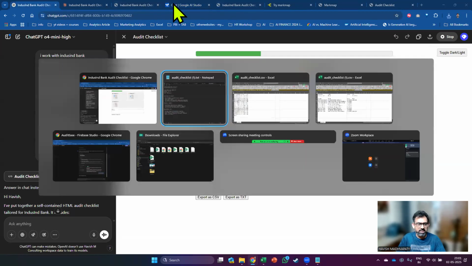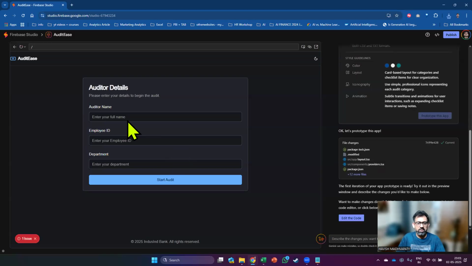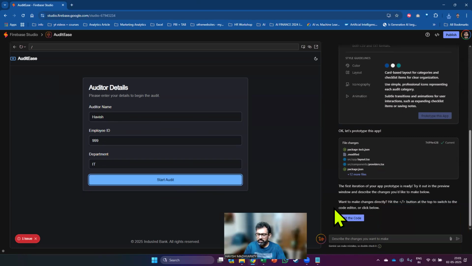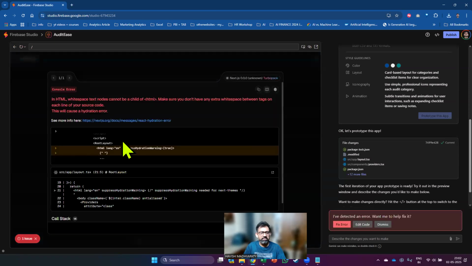Okay, Firebase is this one. So this is what we've done on Firebase, everybody. I can basically put in my name, my ID, department, start audit. Let me check. Okay, there's some issue. Let's see if it can fix it.